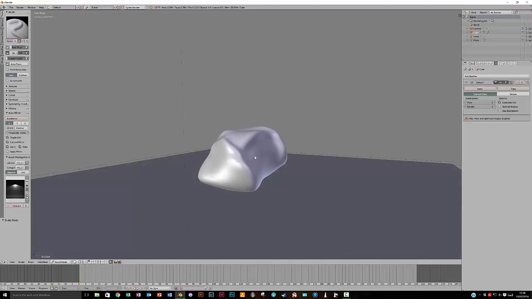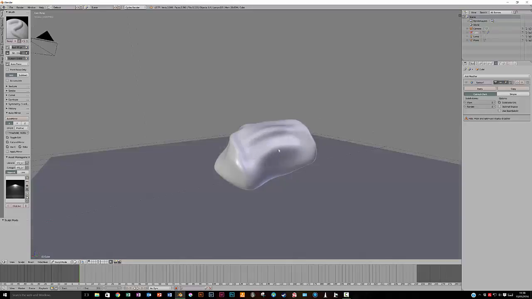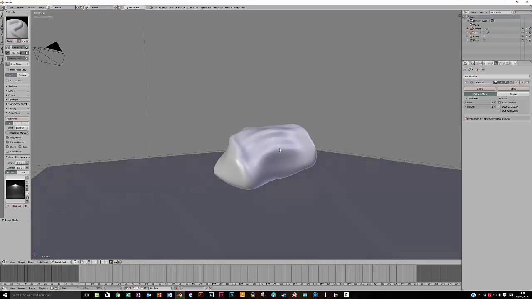lines around here, and it will slowly build up and pull out. I add the strength a bit more. Okay, so we've got a bit of a ridge in there.